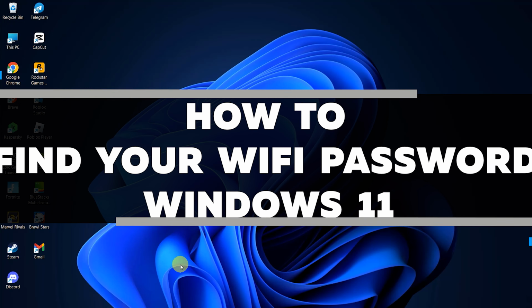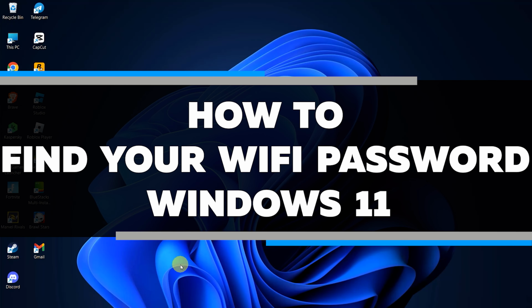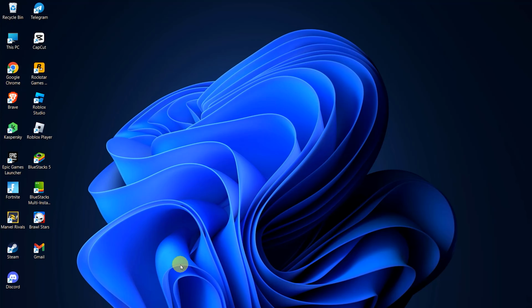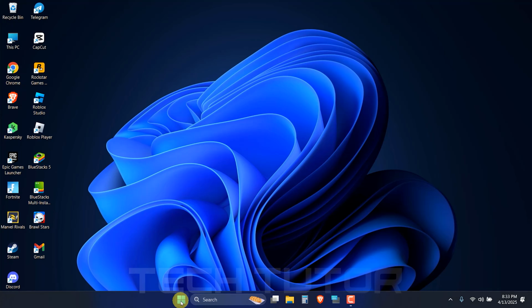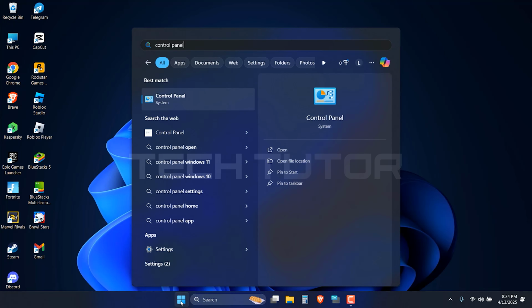In this video, I will show you how to find your Wi-Fi password on Windows 11. To kick things off, locate the Windows icon on your taskbar. Now, click on it and type in Control Panel into the search bar that appears. From the search results, select Control Panel.